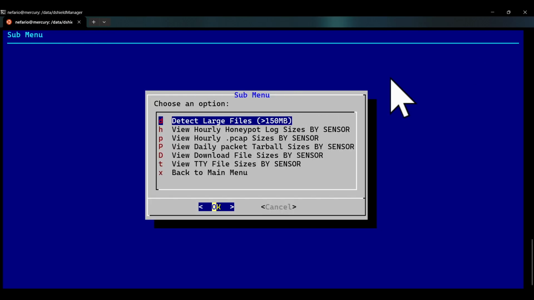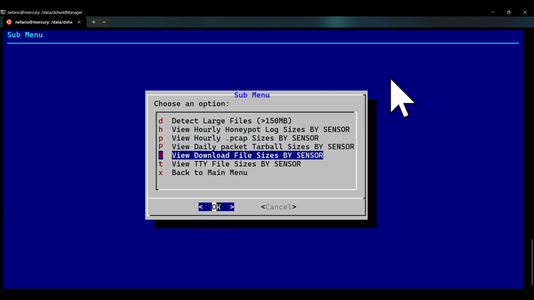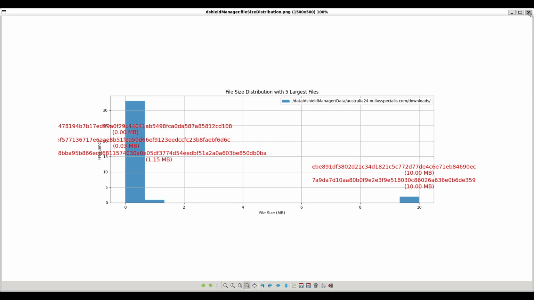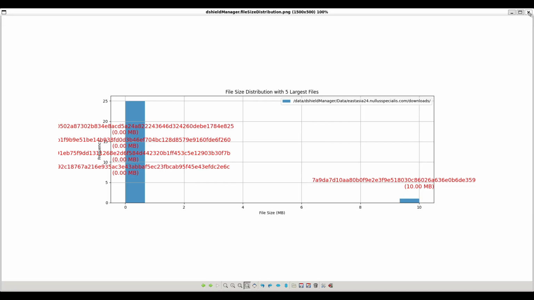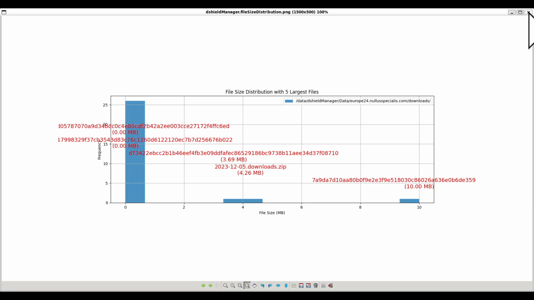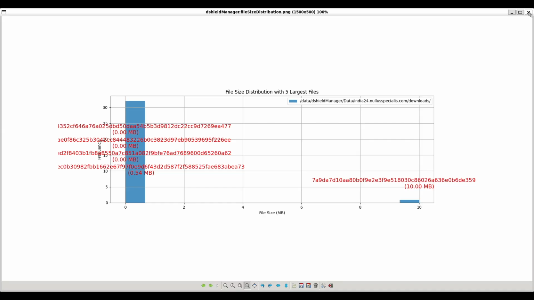What else can I do here? Well, let's take a look at the downloads by sensor, what sizes they are. It's going to give you the top 5, and you'll see for the most part, we're getting a lot of repetition at 10 megabytes. So that file's probably been here a few times. When I see something that deviates like 4.5 or 8.6, that might be worth taking a look at. That 4.26 is probably very interesting.